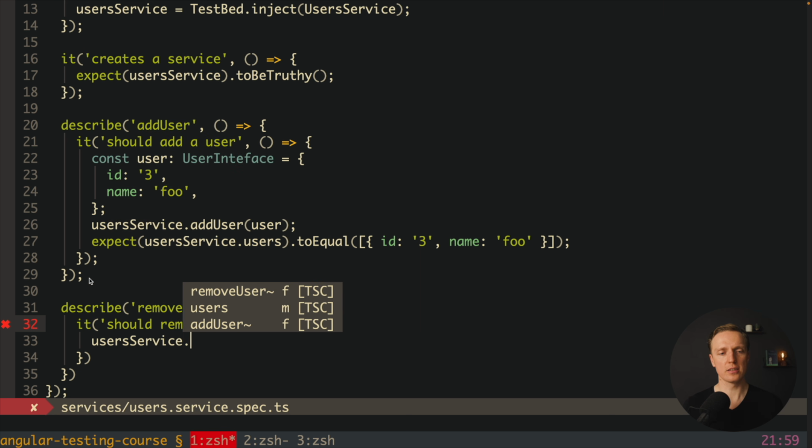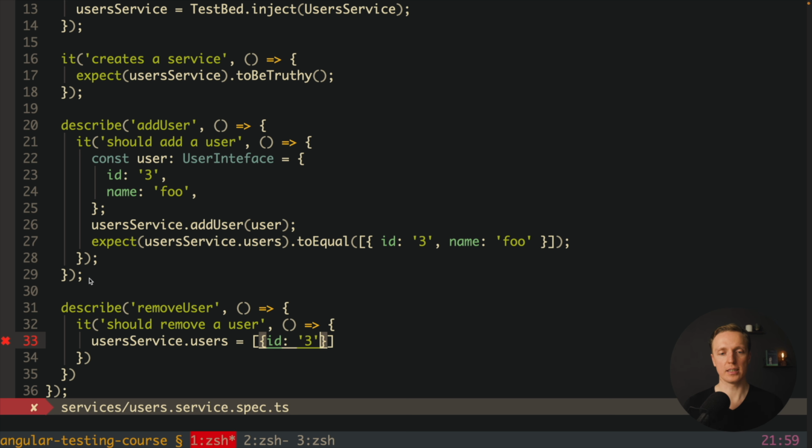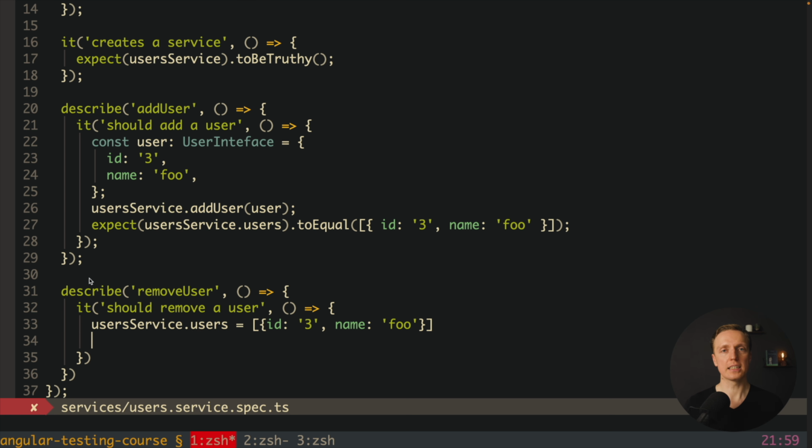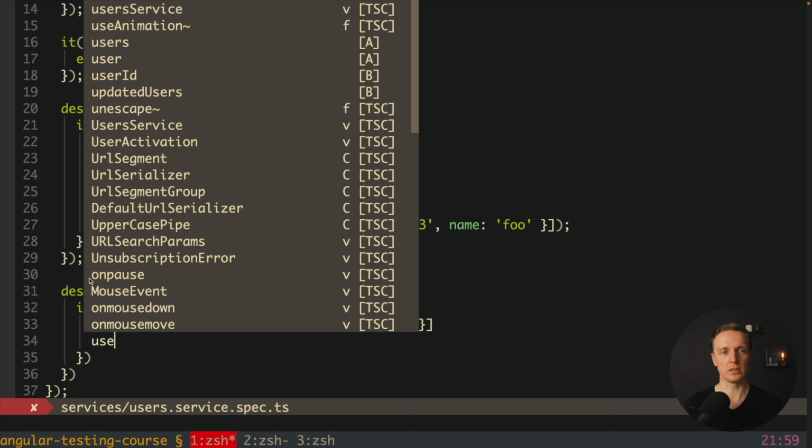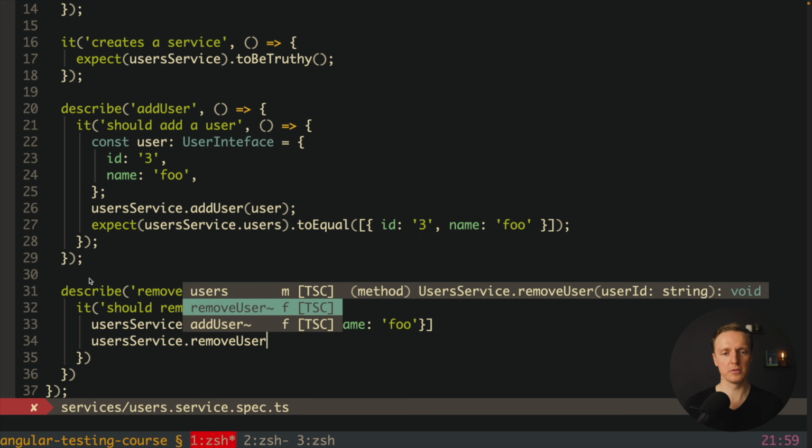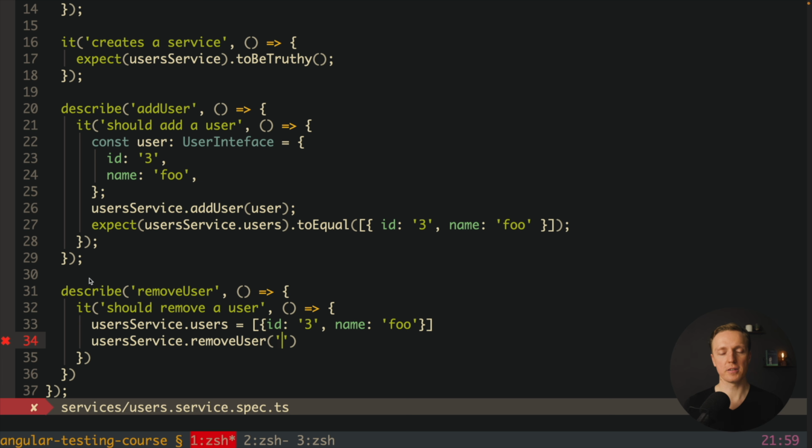And we can directly do that with userService.users, and we can assign here a new array. For example, here we have ID 3, just like we used previously, and name foo. And with this single line, we successfully updated the plain array inside our service. After this, we want to remove this user, so it will be userService.removeUser, and here inside we are providing an ID. In our case, it is 3.